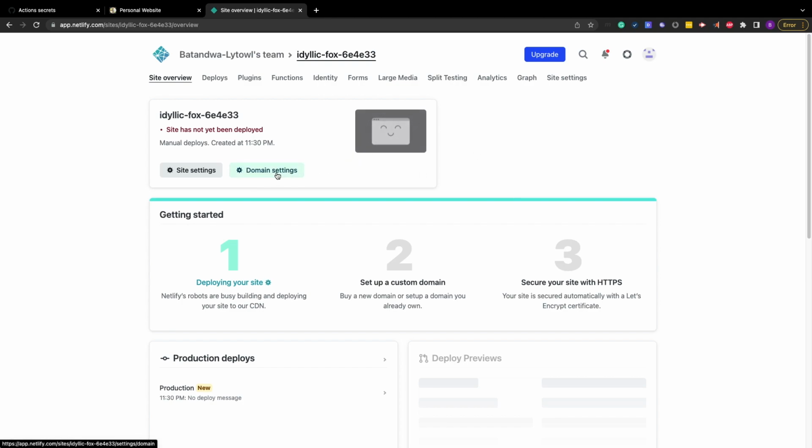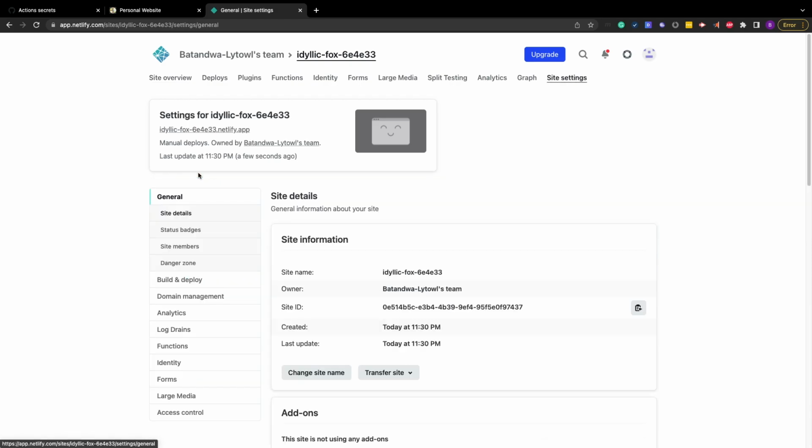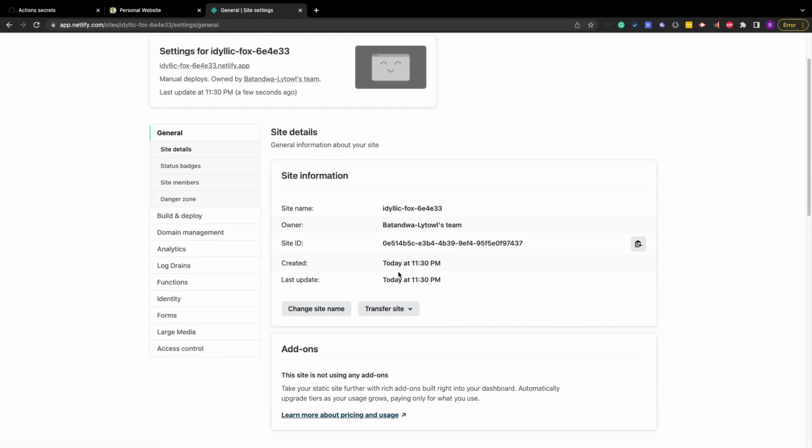Once you've done that, just click site settings. Next to domain settings there is site settings. There it shows the gear, and then there's a site settings button. Just click that. We want to copy the site ID. Next to the site ID there's the ID itself and a copy button. Just click there, and it's going to say it's copied.